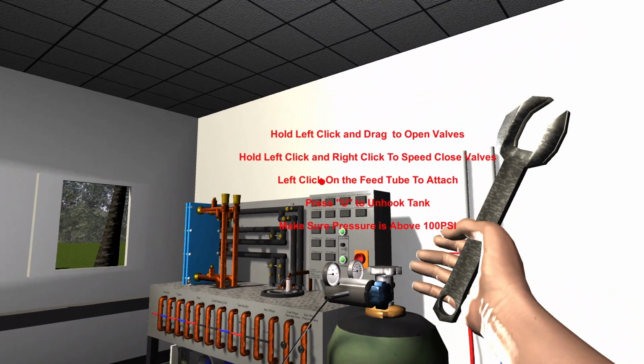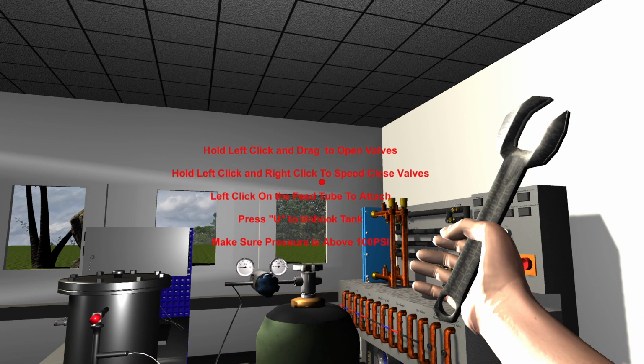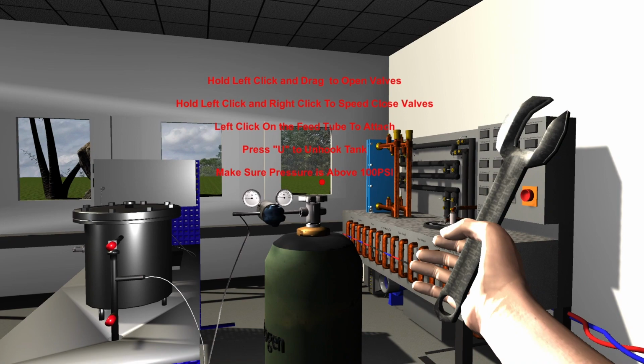And there's some information over here. Hold left click and drag to open the valves. Hold left click and right click to close the valve. As you pay attention, usually in the real world, it's righty tighty, lefty loosey for the valves, but in here, if you go clockwise, you're going to open the valves, and if you go counterclockwise, you're going to close the valves. Exact opposite of reality. Just to remind you that this is a virtual reality.